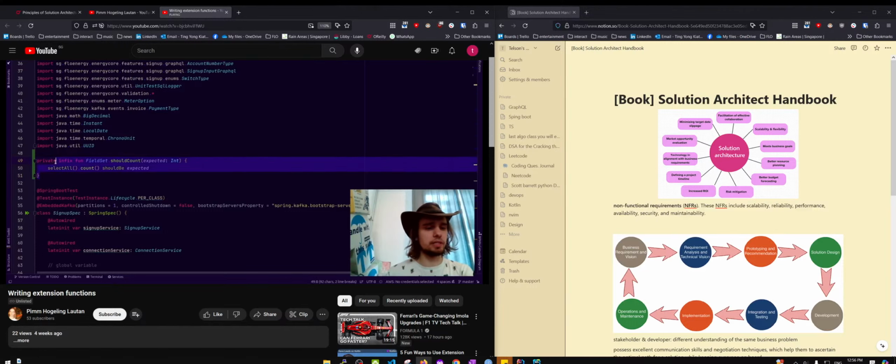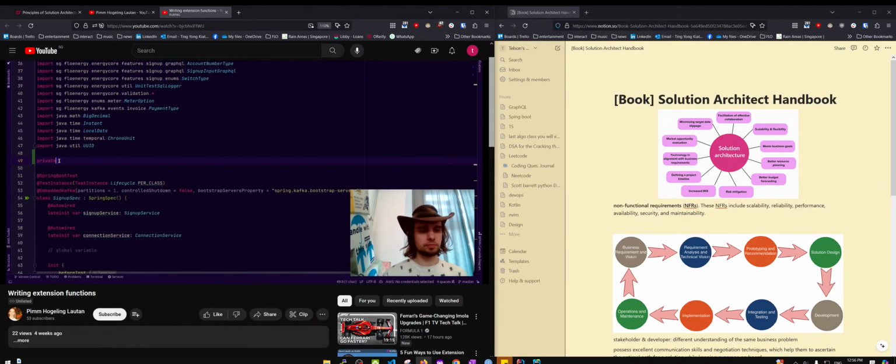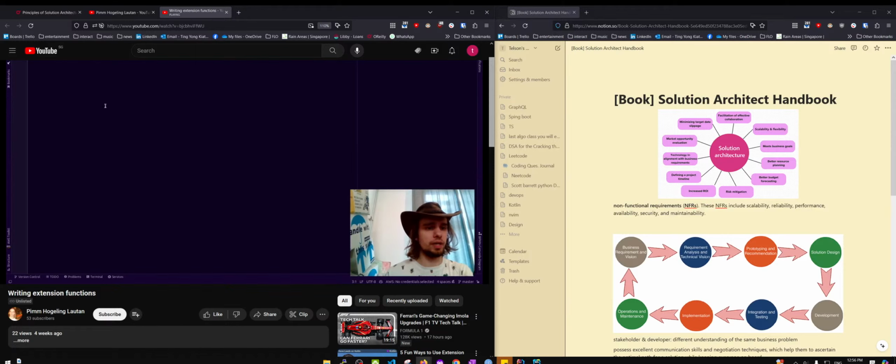Or if you think that this function is useful for other people as well, and in other tests as well, and I think that this is probably a function that is useful elsewhere, we can actually just take it out. We can create a new file. We can put should count in here.